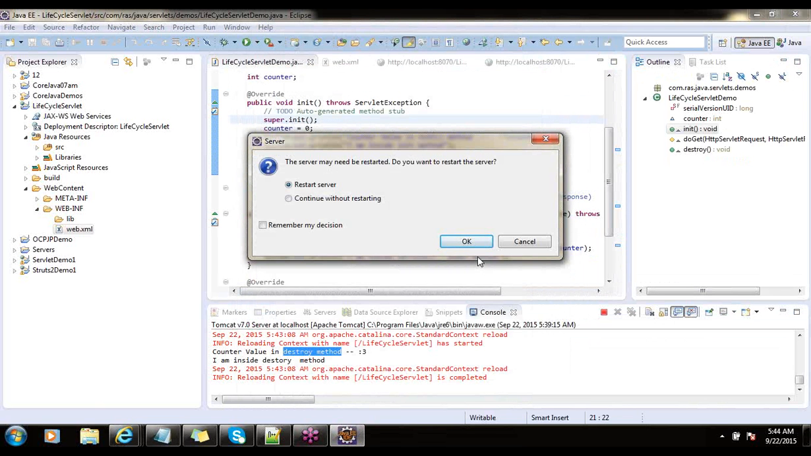Observe there, when you execute from the server, it is asking to restart the server. But when you go to the browser, it can directly take the URL and execute the application, right?